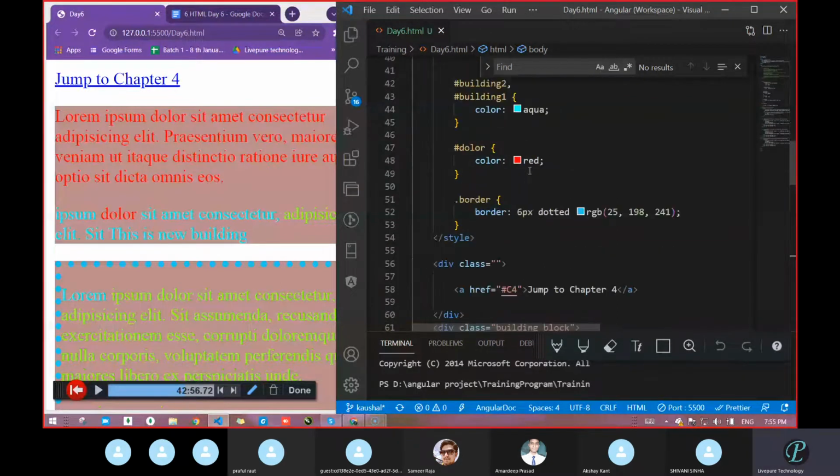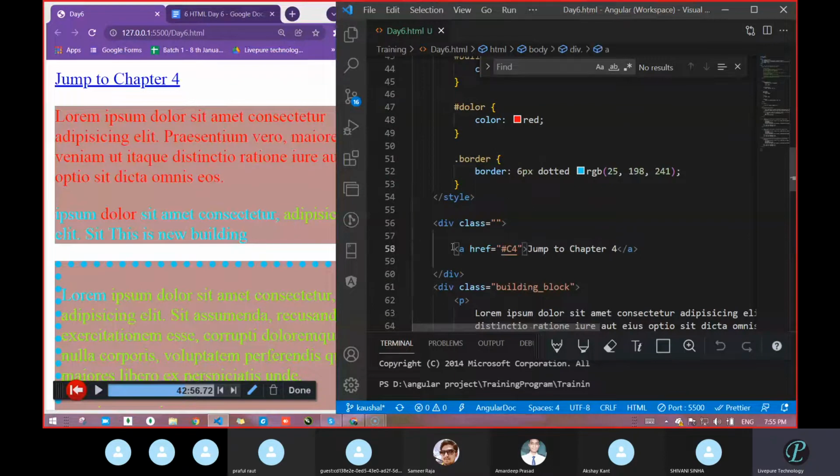See here, where is that image? Yeah, anchor tag. Sir, we are here only. Okay, so in the anchor tag we had passed href equal to C4. Any name, not an issue. This one, C4. What is this going to do? This is going to jump to chapter 4.